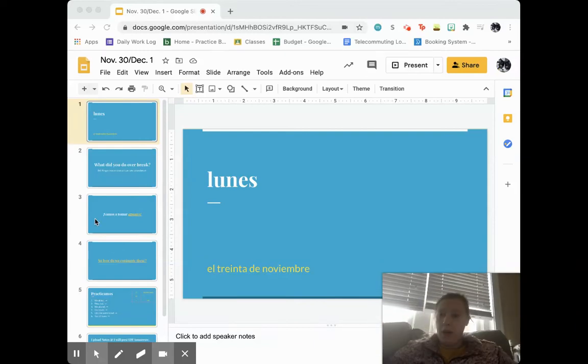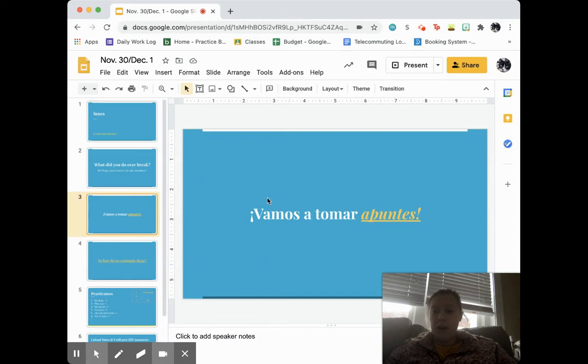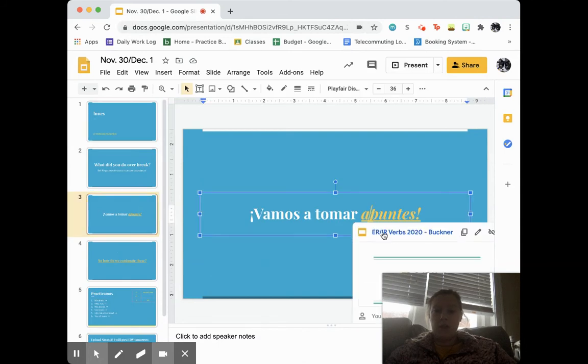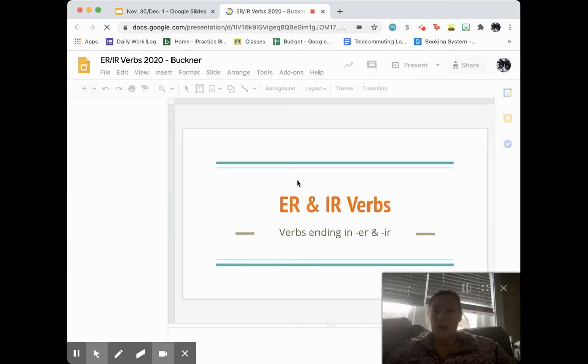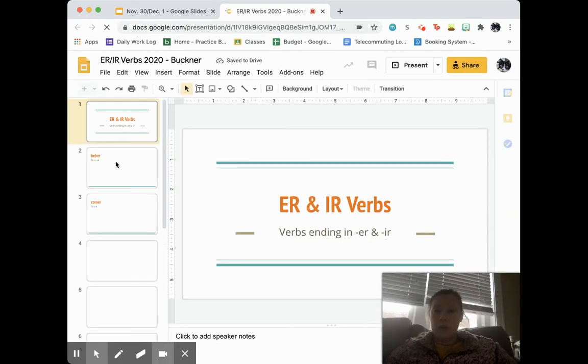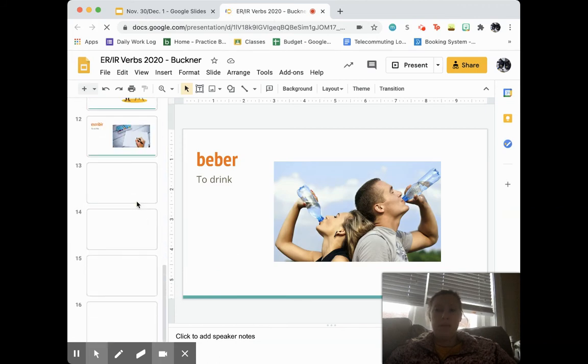So we're going to go over how to conjugate ER and IR verbs. First of all, what you need to have down is the notes. They should be attached. They're called ER and IR verbs. What you'll need to do is just write down beber means to drink, and there will be 15 of them.